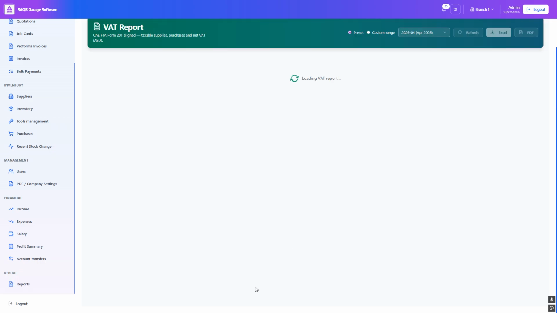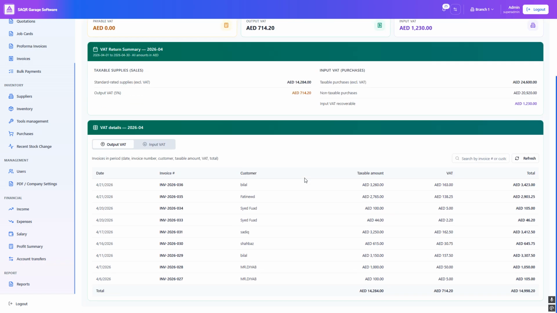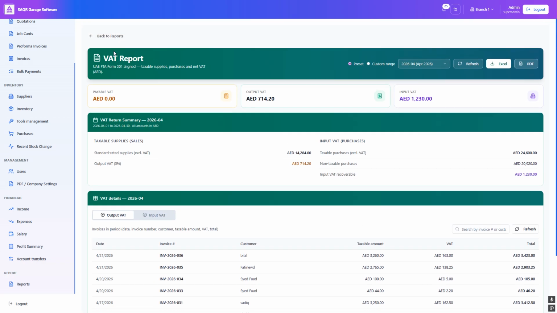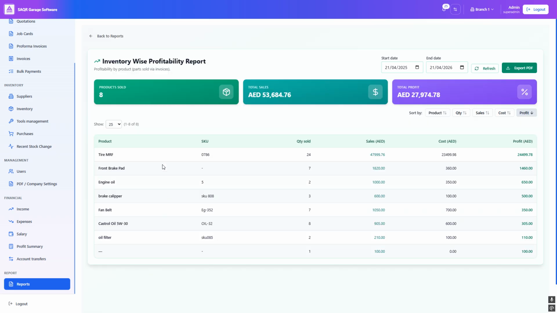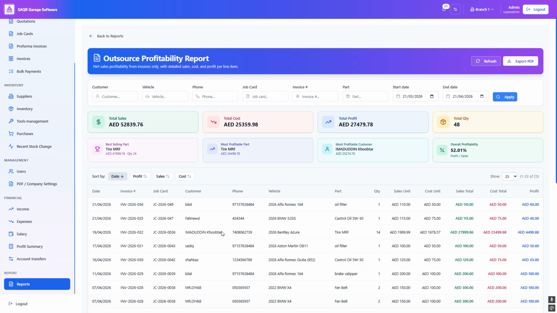Firstly is the VAT report. You can click on the VAT report. The VAT report is automatically generated. You don't have to create it. You can see how much is your input VAT, how much is your output VAT, and how much is payable VAT or not. You can see which invoices have how much VAT automatically. Then we have a customer statement, supplier statements, and inventory wise profitability, so you'll know how much you're making per part. Then we have a part sales profitability report also, so how much you're making per part, how much cost, how much sales, and how much profit.